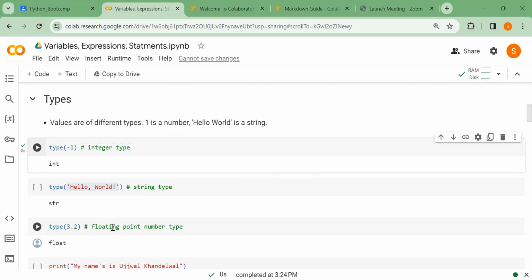And then you have floating point numbers. If you have a decimal point, then it prints float. Even if you just write 1.0 or -1.0, it still prints float, because as long as you use a decimal point, it is considered a float. Although -1.0 is the same as -1, for the Python interpreter it is float. But when you write -1, it is int.